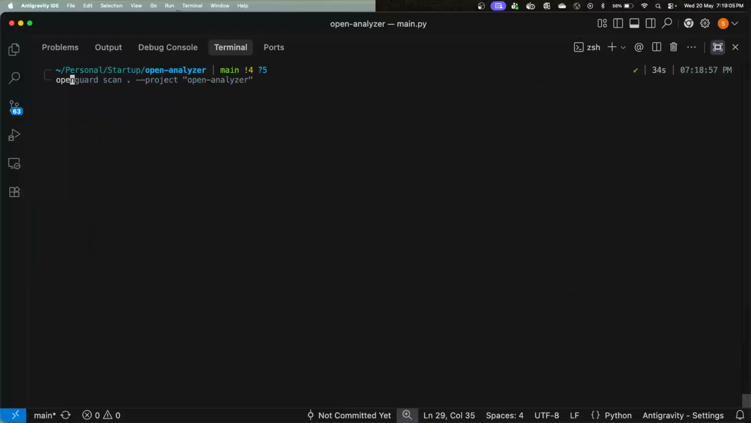Now to run this, we just do OpenGuard and scan, and then we provide backend. That means the folder we want to scan for and the project name. So this was project one. So here it is. So let's do the scan for it and see what it comes up with.